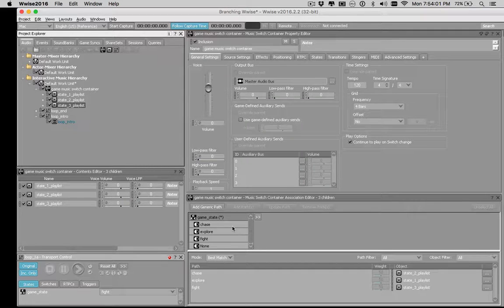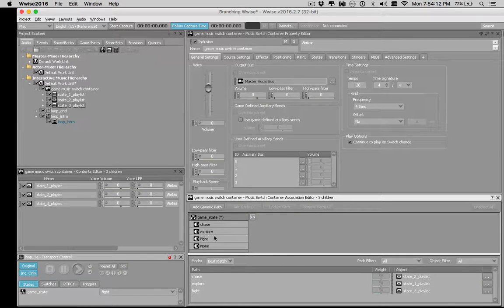Obviously yours are probably going to be different. They may be cardinal directions, north, south, east, west. They might be puzzle part 1, 2, 3, and 4. It's really, the game is going to determine what these should be called.